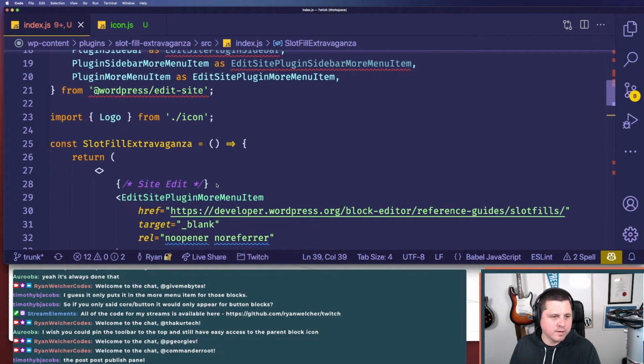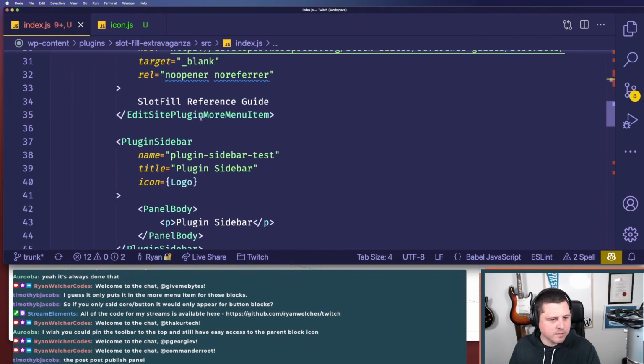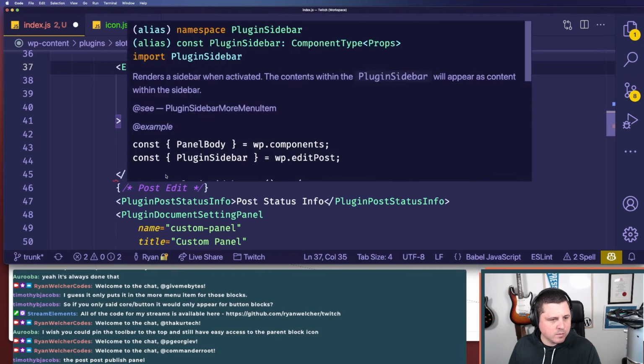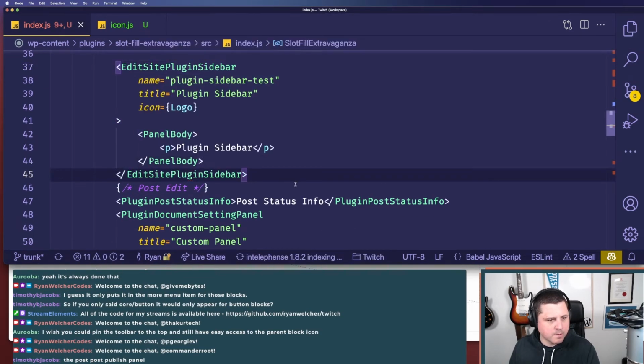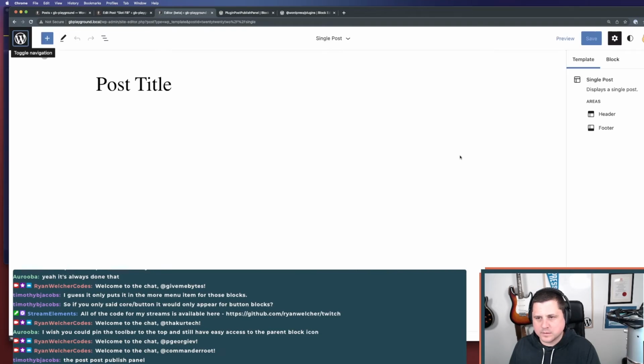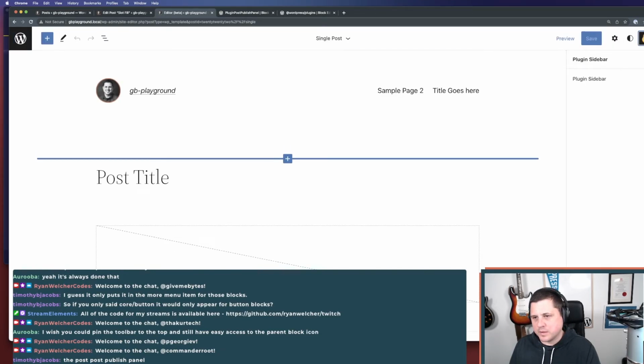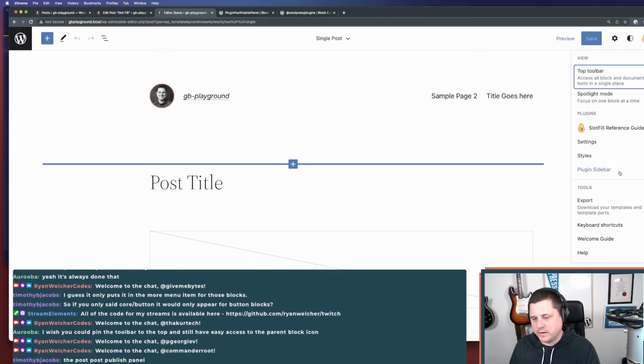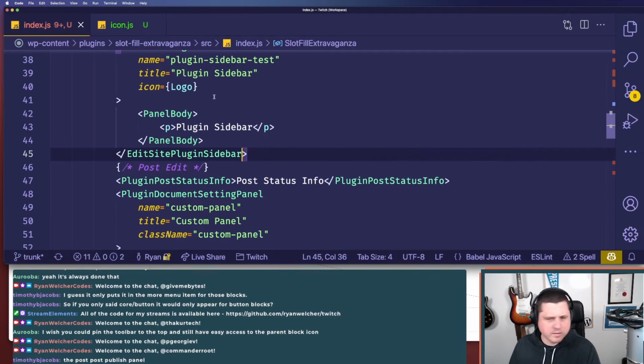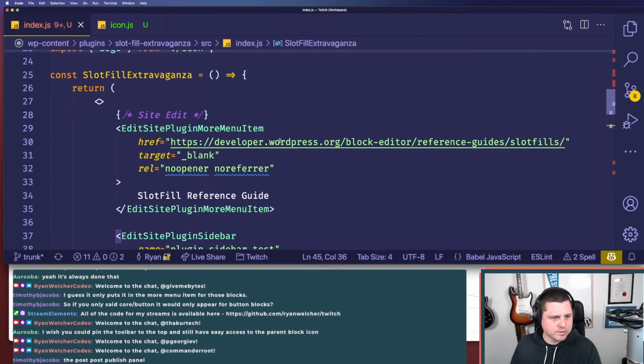Oh, I did the same thing. I did exactly the same thing. So let's just see. There we go. So now we have the same plugin that we had before, and it's adding it in here as well. And then I think there's one more, and let's see what the other one was. The plugin sidebar more menu item.